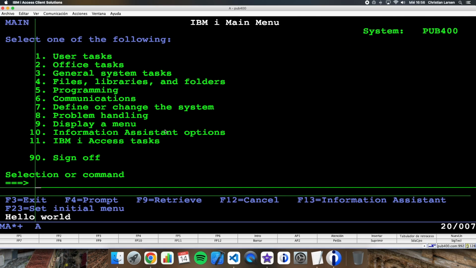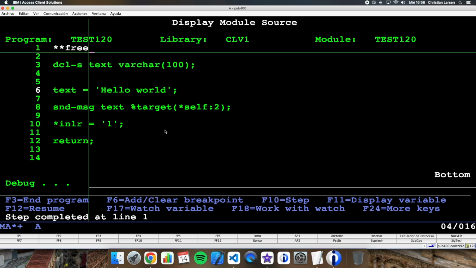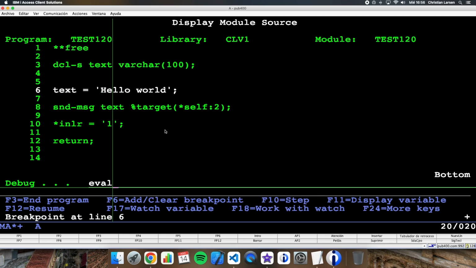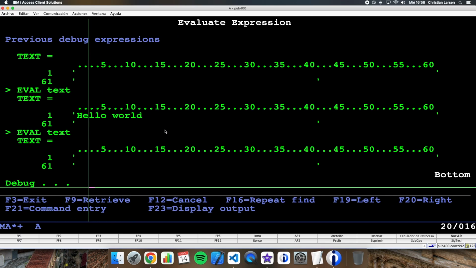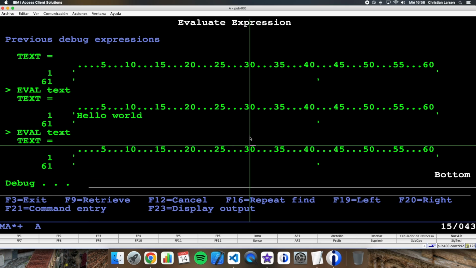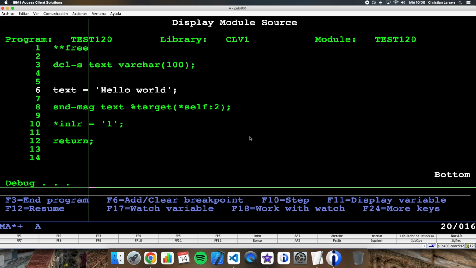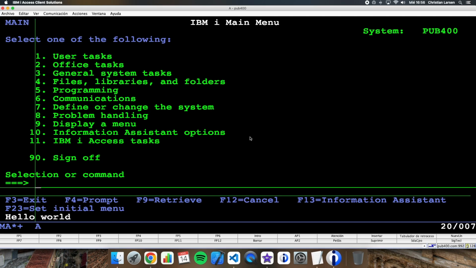Well, if I run it again, I see text is empty again. So the program will run in the same way: set the text, send the text message to the job log, and end the program. So this is the way it runs when I'm using the LR indicator.